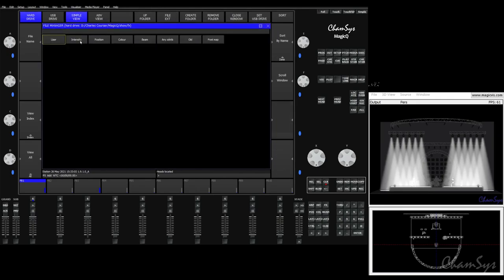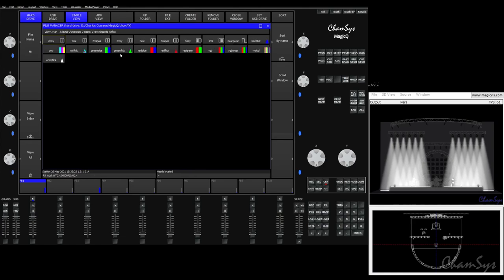Once we add the effect, we see that we have intensity, position, color, and beam, the same attribute sets that we use for our palettes. Choosing the appropriate one will allow you to add a palette-based effect for those attributes. In this example, we're going to stick primarily with color just because it's the easiest one to visualize. It's also the most common attribute set on all fixtures these days. So we're going to hit color.